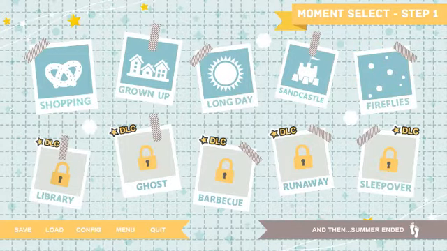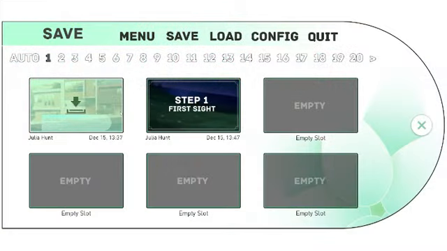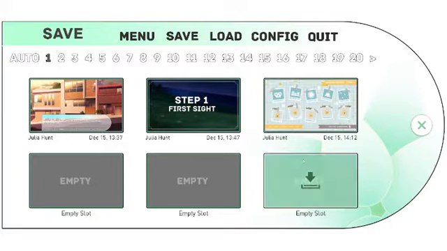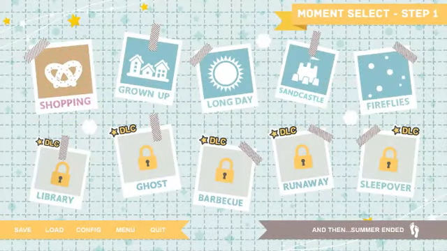Okay. I'm not sure how to get the DLC to show up, because I have bought the DLC. Let's at least do this first one.